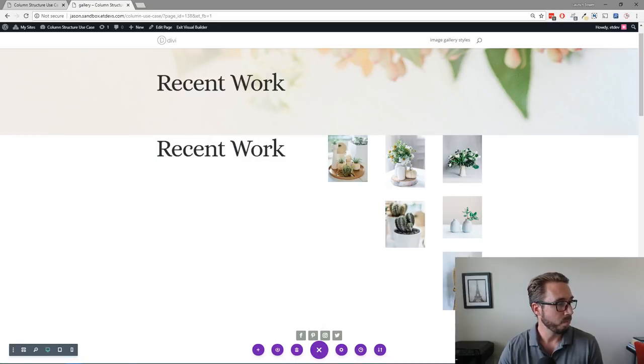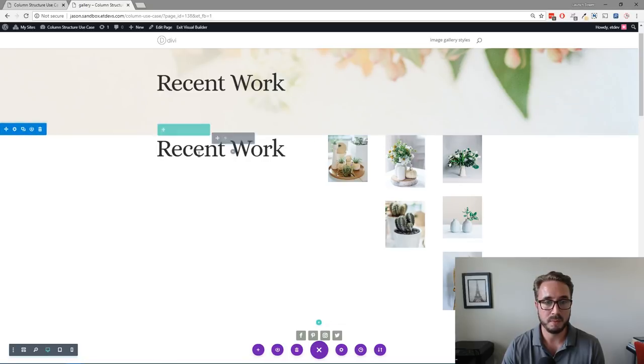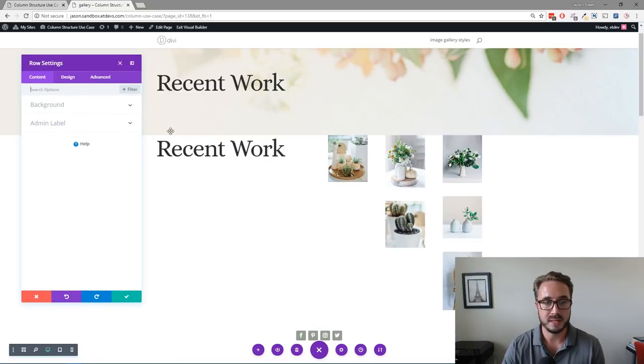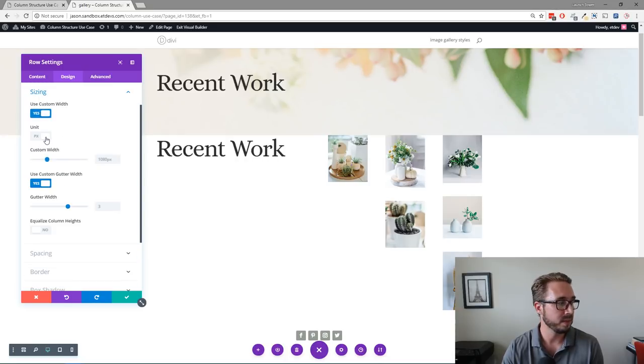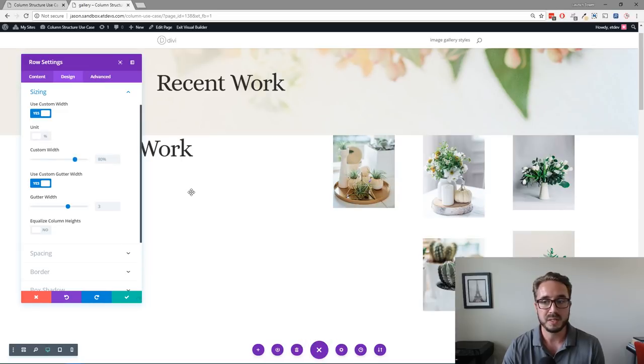All right, so I have my elements in place here. Let's go ahead and update my row settings. I'm going to hover over my row here and click on the settings icon. Then I'm going to give it a custom width. Click the design tab, go to sizing, and click use custom width. And I'm just going to select the unit to be percentage. Now you can see that has done something to my layout. It now is an 80% width instead of the fixed 1080 which was by default. I'm not going to change the percentage value.